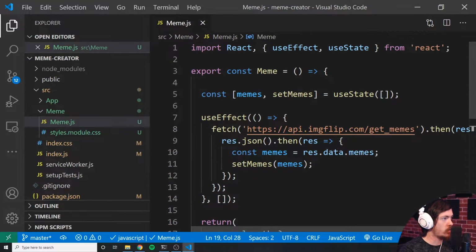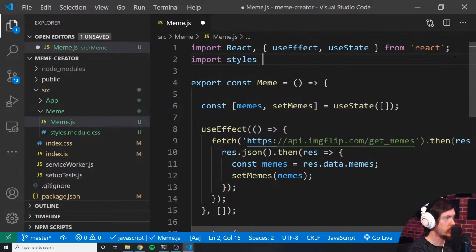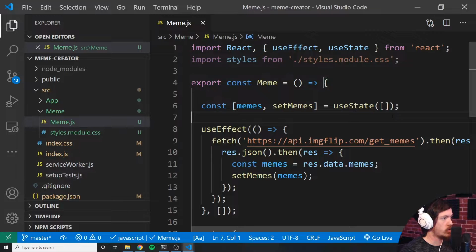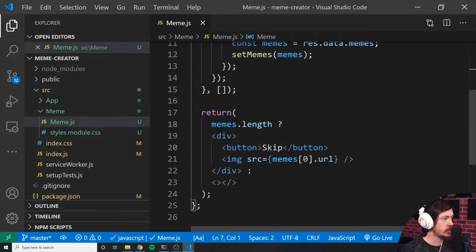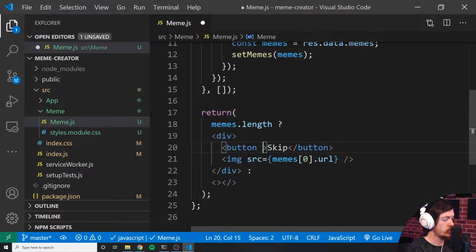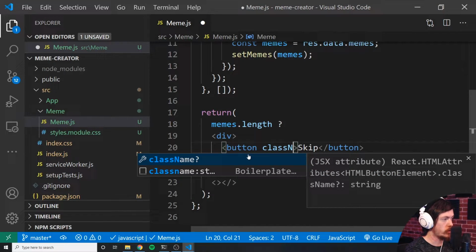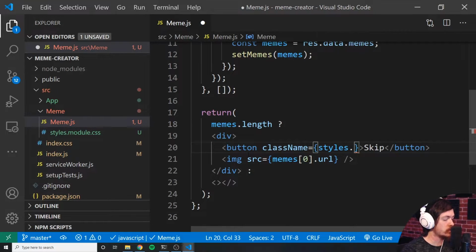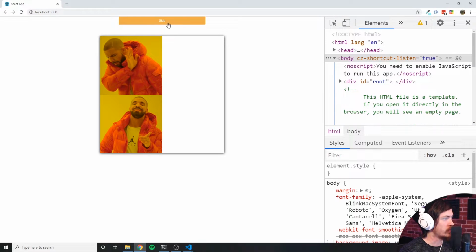And then inside of our meme component, underneath our import for React, I'm going to import styles. So import styles from ./styles.module.css. And the way that we're going to access these classes is I'm going to come to the element and add className just like we normally would. And we're going to say styles dot and then the class name, which in this case is skip. So it's like an object. We're saying styles.skip. Now when I save it and go to it, you can see that the styles are applied.